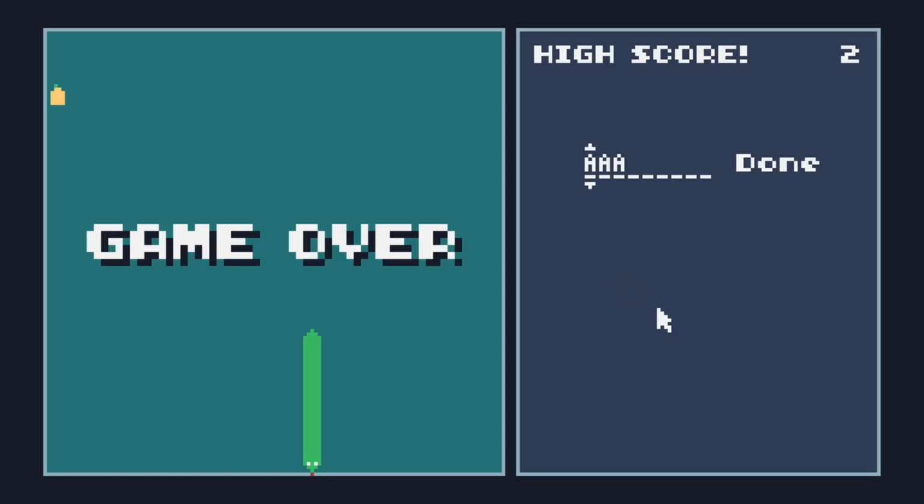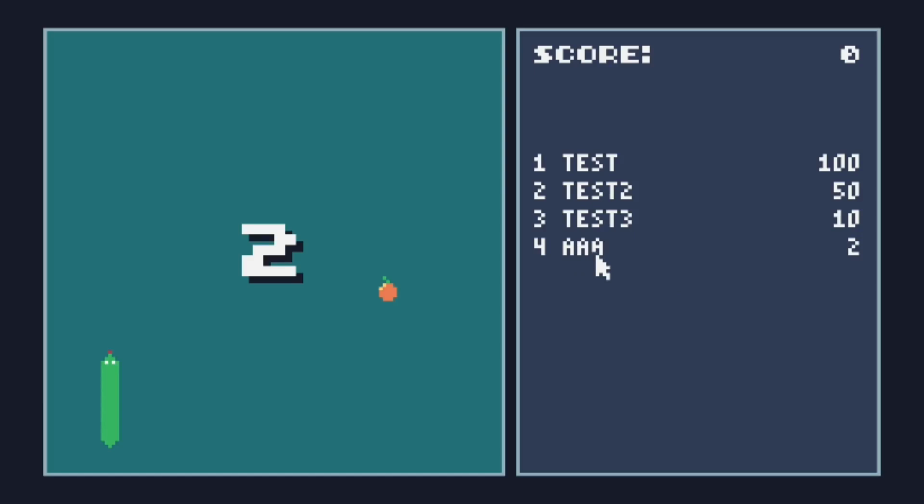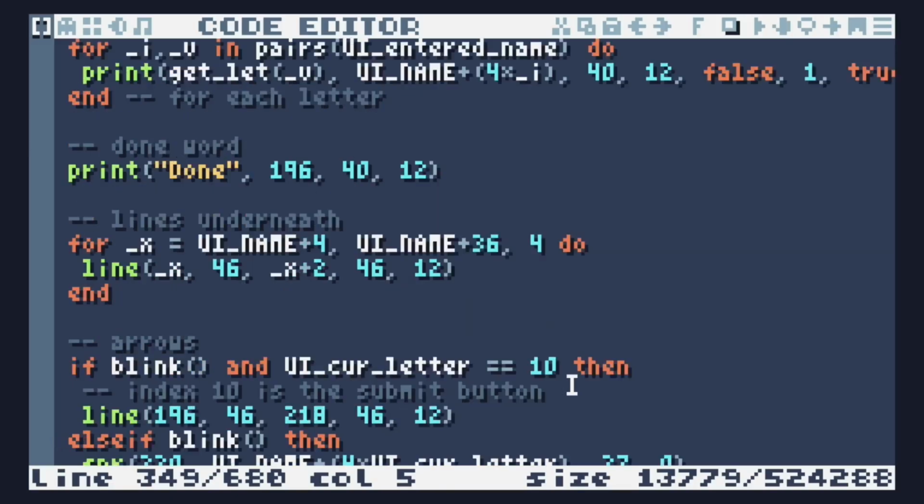Okay, so here's what I've come up with. I've added the word done on the right, and I've made this all a little bit cinched towards the middle so it looks a bit neater. Now if I move to, this is index 9, if I move to index 10, then it blinks under the word done, and then if you select it, then it commits the apply script.